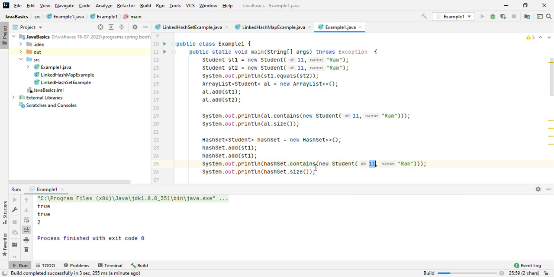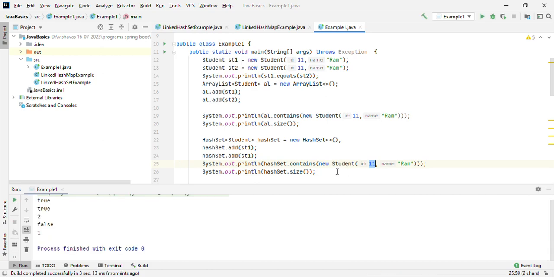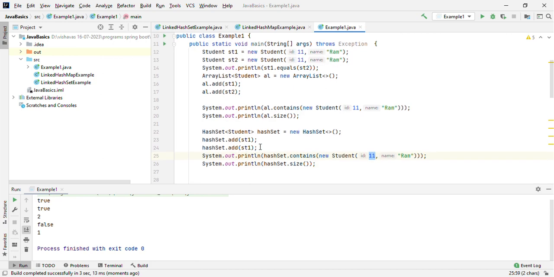It will give false because the hash set internally uses hashing technology. In hashing, values are stored on the basis of hash code values. The hash code is different for these two objects, because we have not overridden it, and the hash code is the reference of the object. Sorry, let me run again. This is st1 and st2. So it will give size 2 and false. Now tell me, what should I do? I should override the hash code, right?